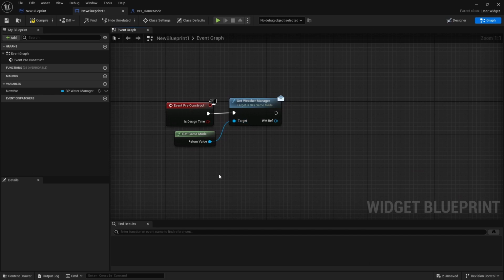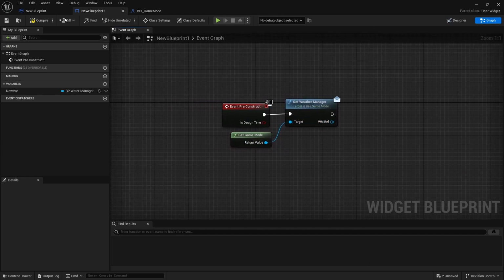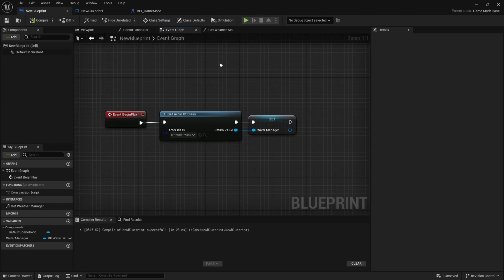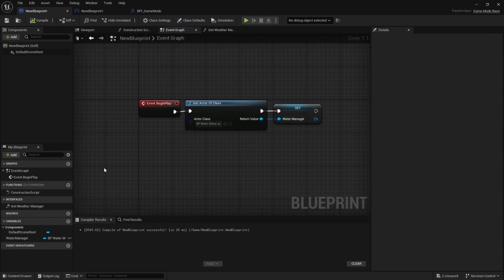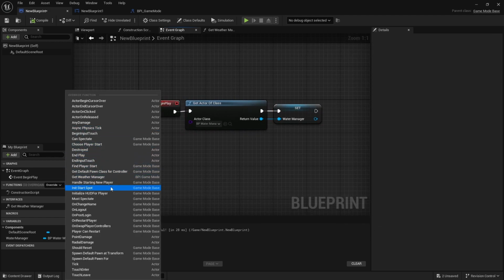And now from any blueprint anywhere we can just do get game mode and get weather manager and get access to it directly. So that's kind of one convenient thing that you can do. Another thing that I found get all actors of class to be used for is, let's say we are in a game mode and we want player start. Let's see, choose player start.